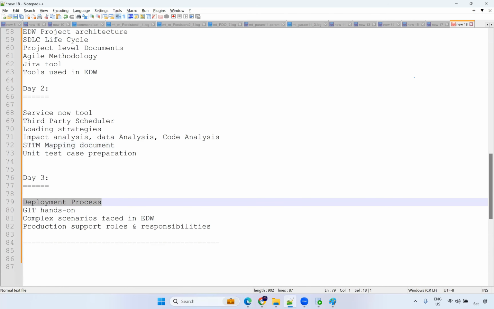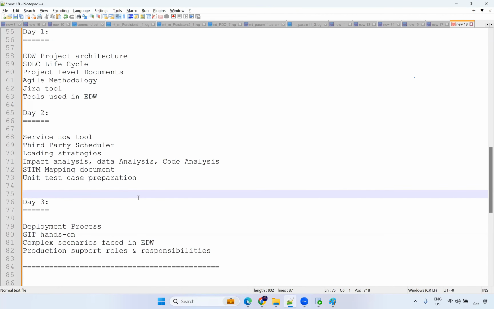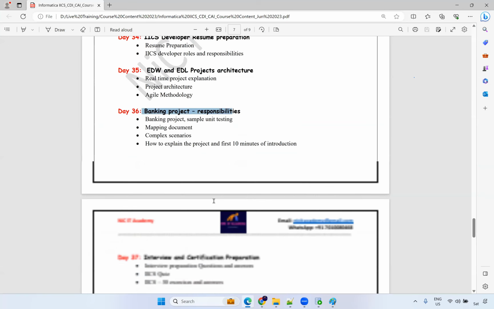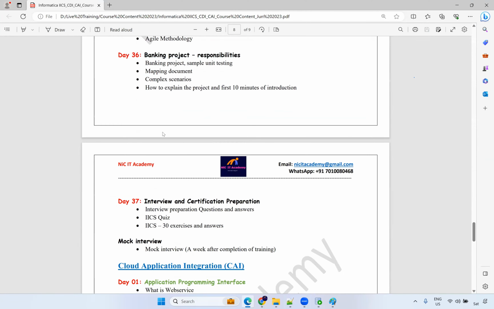So after preparing our code, how are we going to deploy this into multiple environments, right? QA and then UAT and production, how are we going to deploy it? Some different questions they will ask. Can you explain some complex scenario you have faced in your projects? That is what they will ask in the interview. Interview perspective and production support roles and responsibilities, I will cover everything in our live training. And definitely you can get 100 percent knowledge from me.